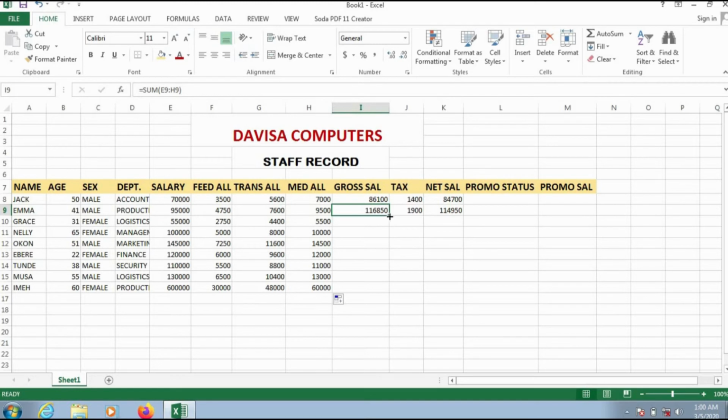Or you double click, just watch. So either you click and drag down or you double click. So I'm double clicking. Place my mouse pointer and double click. Or you still follow the same procedure, the first procedure, click and drag down.